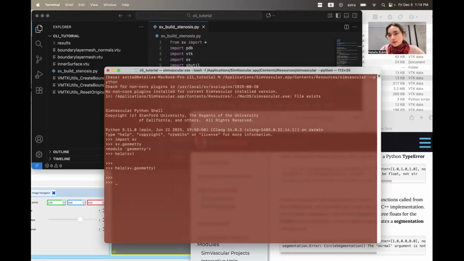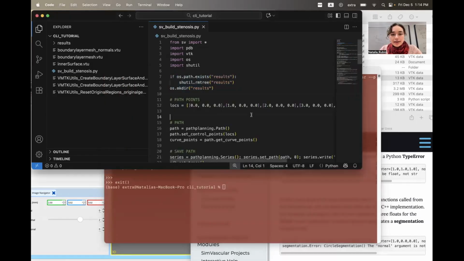Most of the time, though, when you're trying to automate a workflow, you'll write a script first, and then you'll just execute that script using SimVascular Python. So let's go ahead and look at that. I've prepared a little example script for us to use today here. And in this one, we're going to build a vessel with a stenosis from scratch and generate the meshes that we would need to run a simulation on it, a fluid simulation.